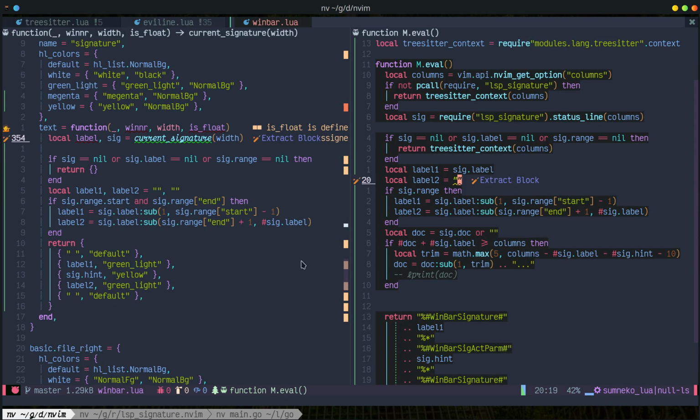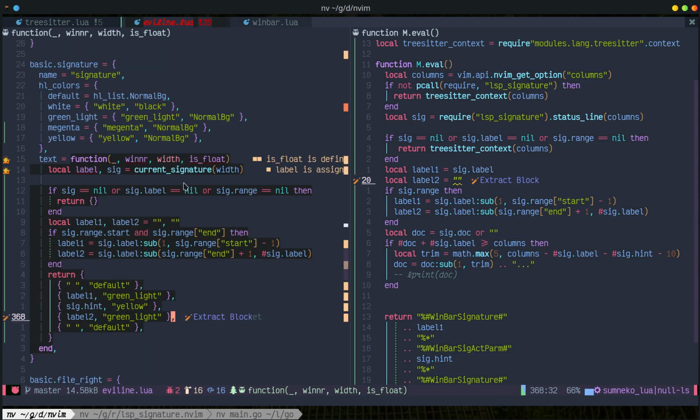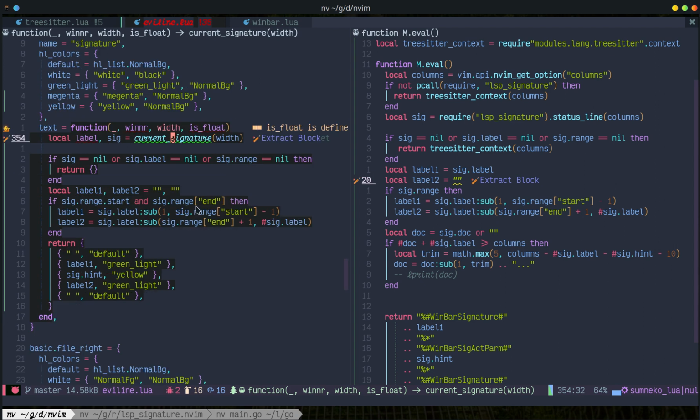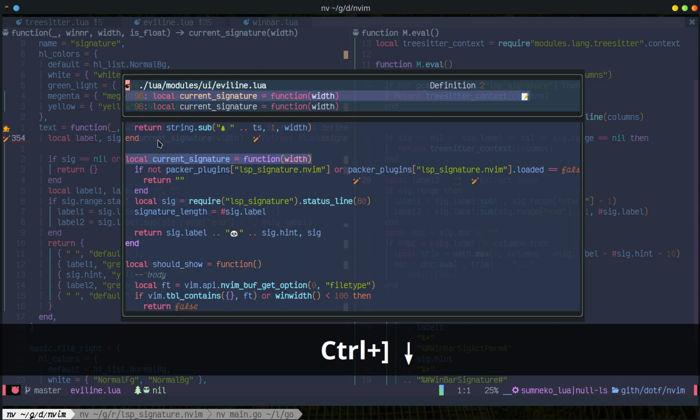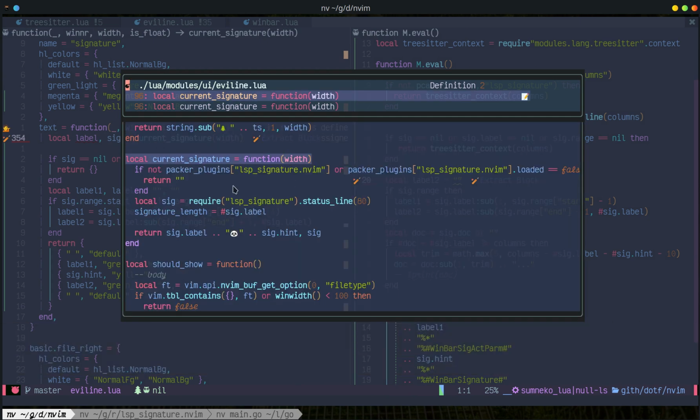How to use that? First, let me check how to use it in status line. So I'm using win line. The essential part is here. First, I'm getting the current signature. This function is defined here. So current signature, check signature valid or not. If it's valid, I get the signature, and then return the label plus hint and the signature itself. So if you want to keep it simple, maybe you could just show the label. If you want to show the active parameter, you could use hint.